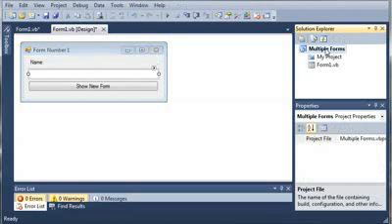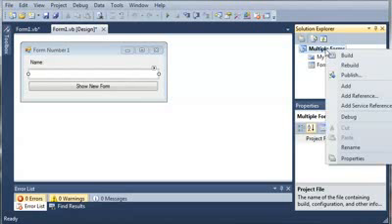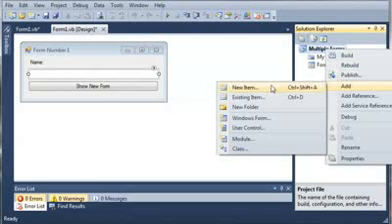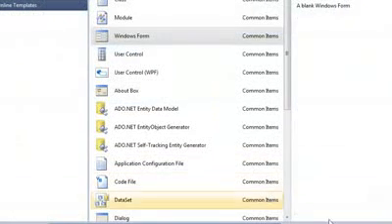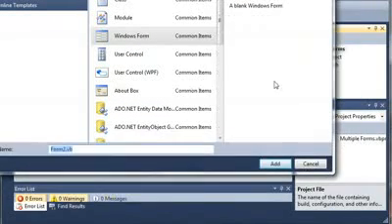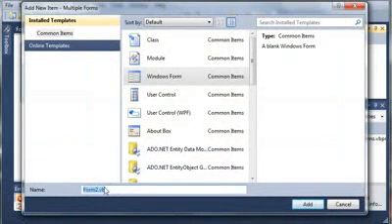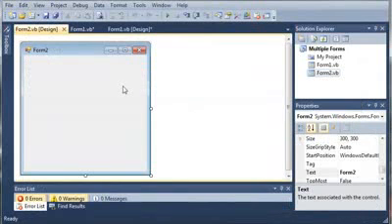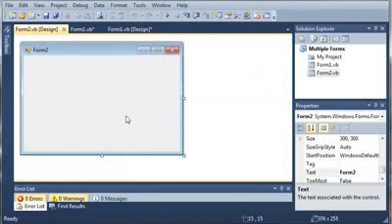So we'll come over here to the Solution Explorer, we can right click multiple forms, and we can add a Windows form. So we'll just leave it at default to form2.vb. We'll select Windows Forms and we'll click Add. So here is our form 2.